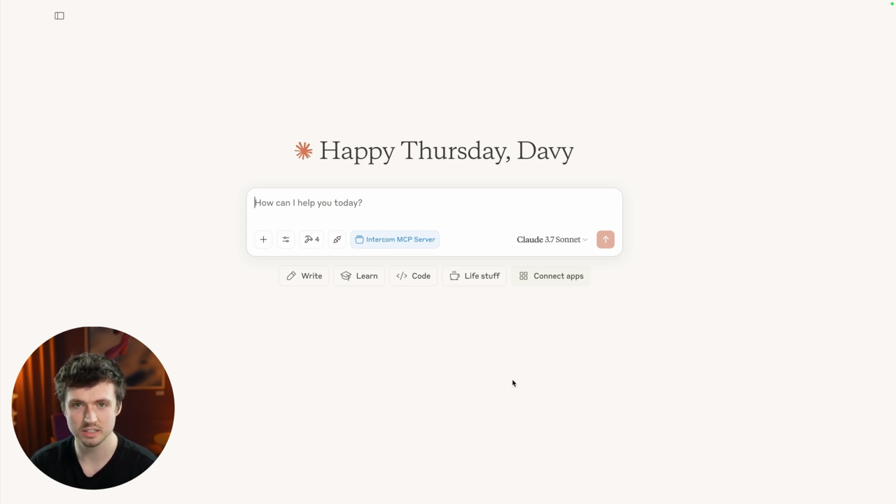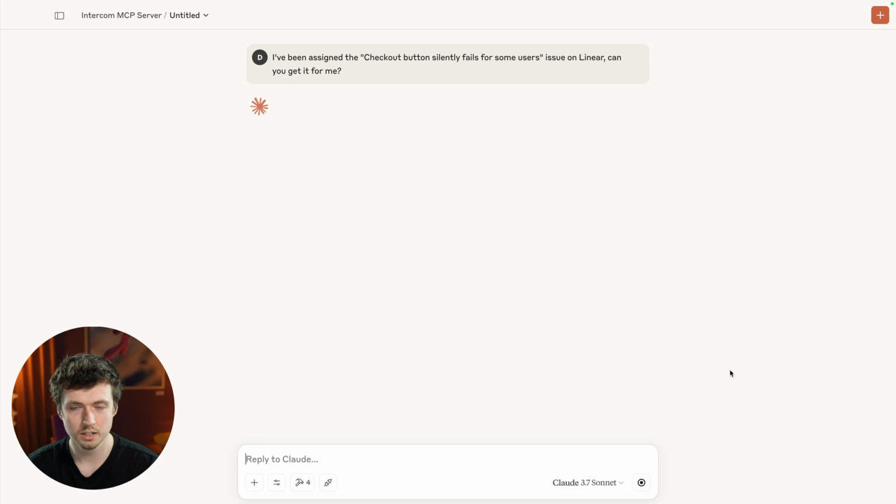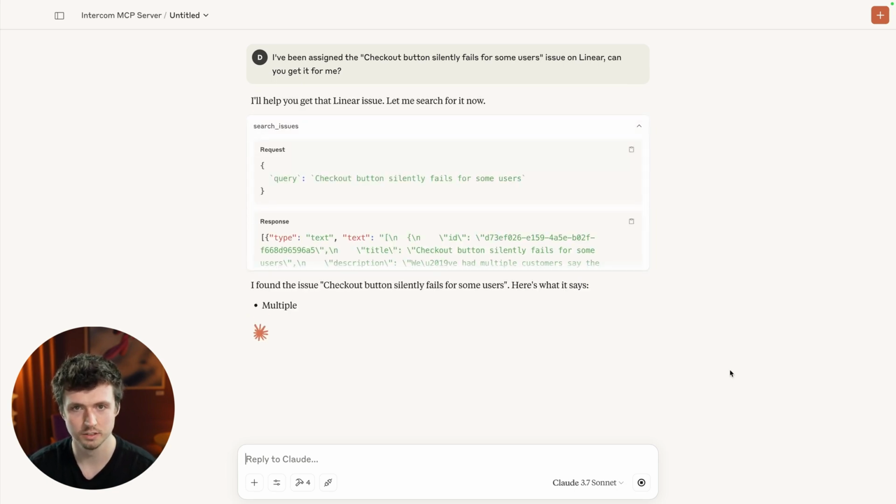The demo I'm about to share illustrates a workflow where an engineer is investigating their assigned Linear issues. The engineer is going to ask Claude for help debugging the issue. I'll play the role of the engineer. The first thing I'll do is ask Claude to pull down the relevant Linear issue. Claude is using a connected Linear MCP server to fetch the issue.